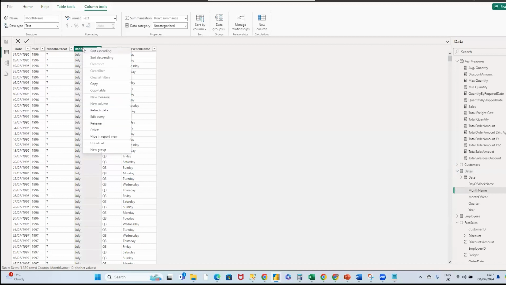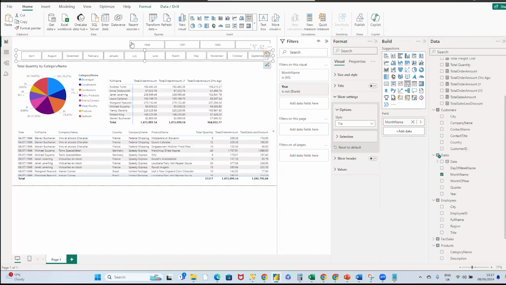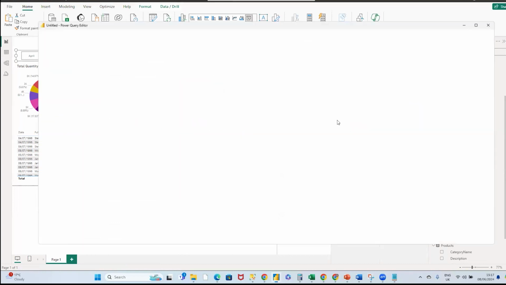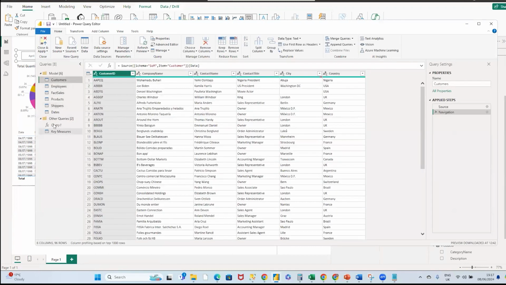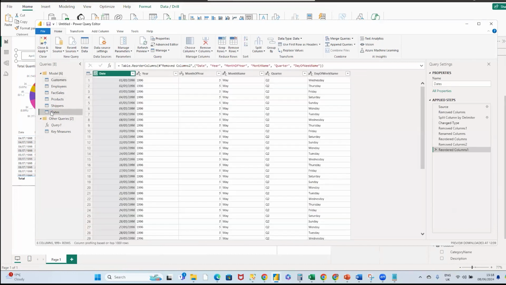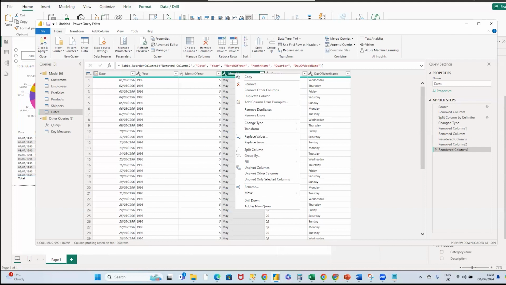I can come in here and, oh no, I can't split it in here. Okay, let's go back into Power Query. Go back in here and select that, and then the date. For the month, I want only 3 letters. So what I will do is split column.